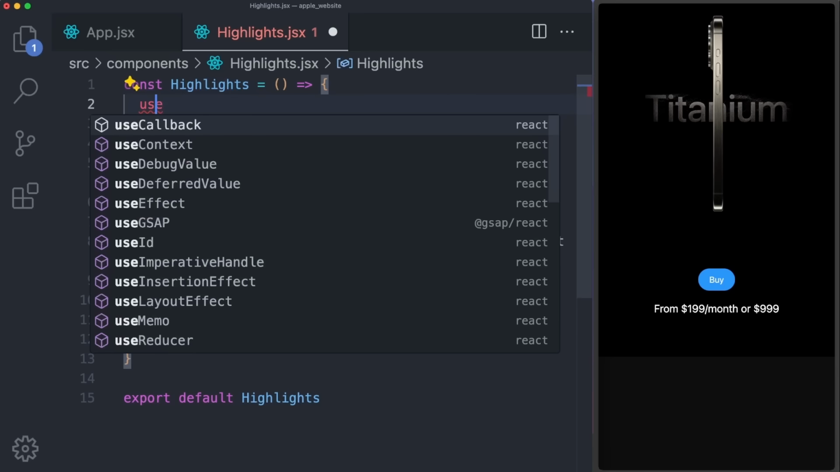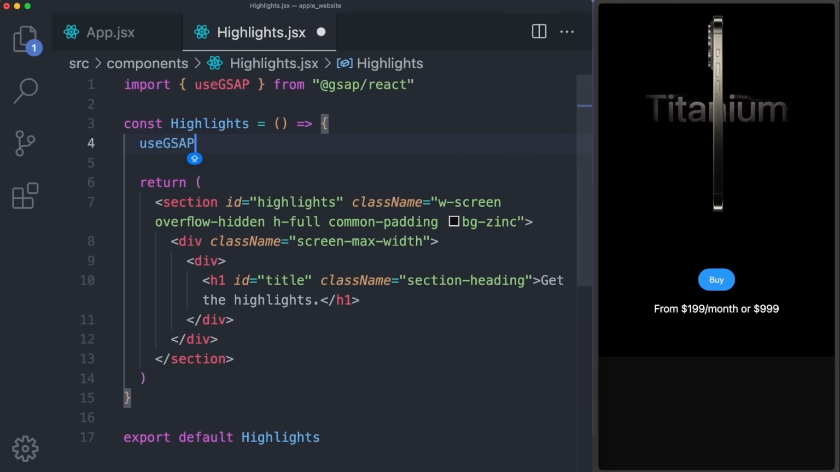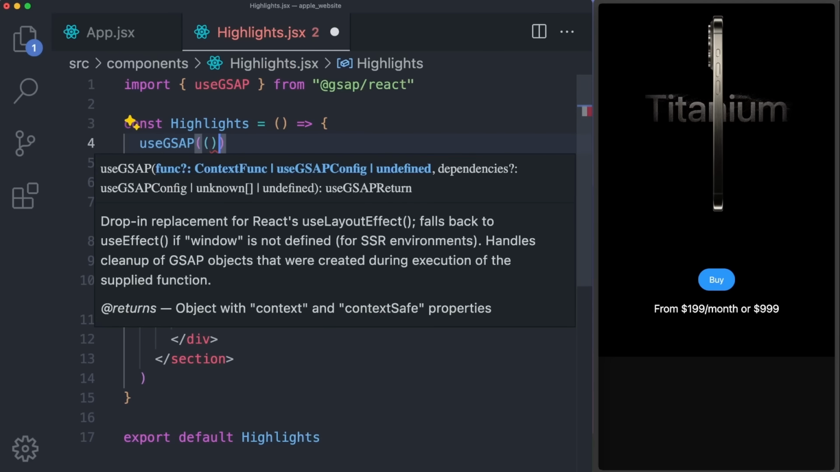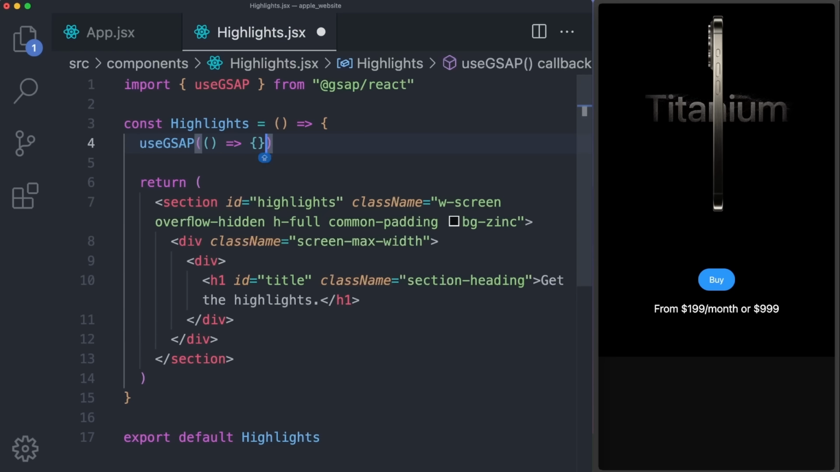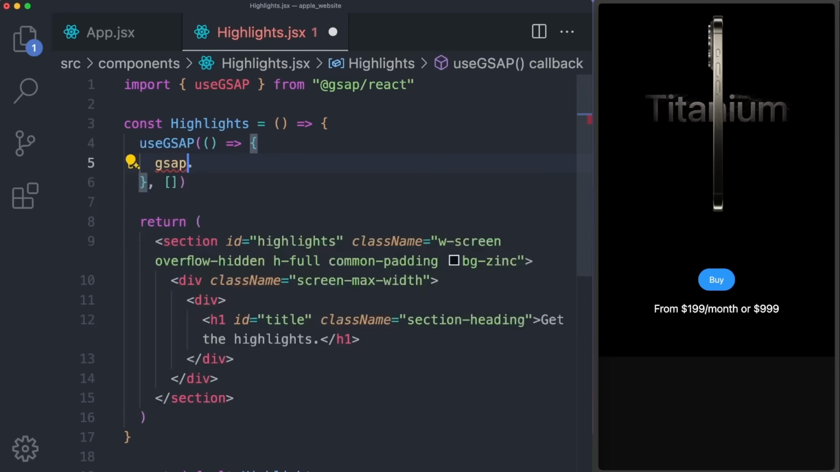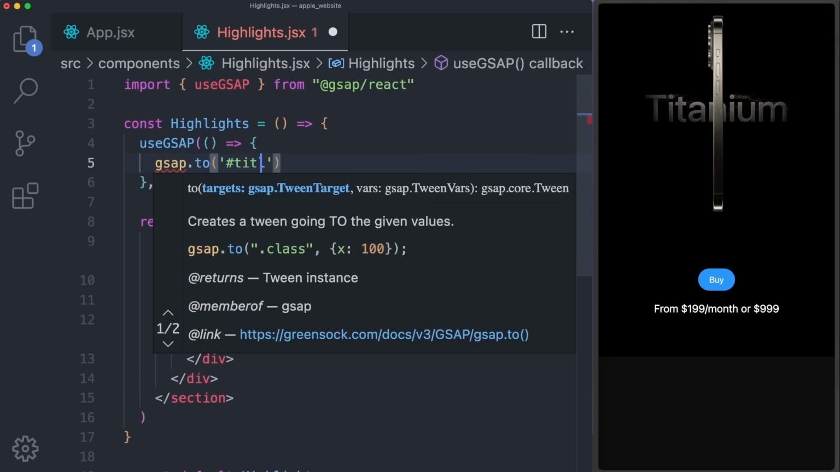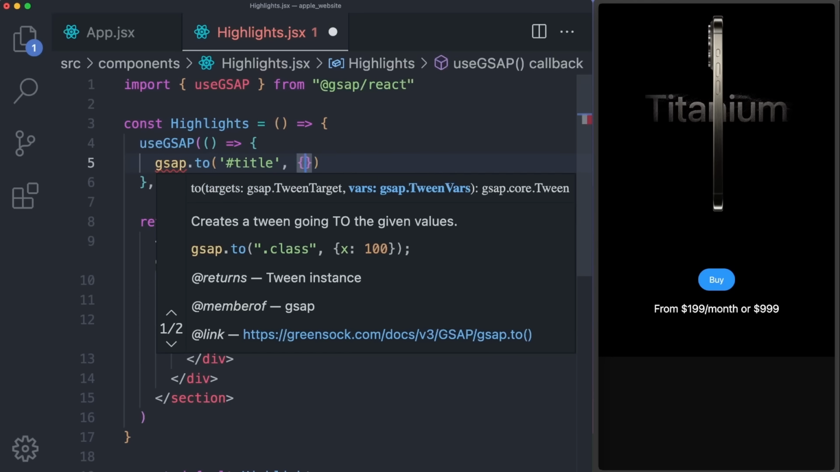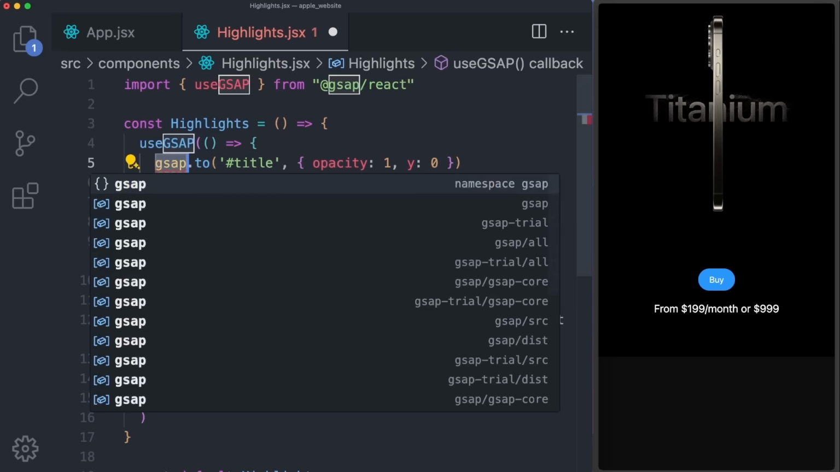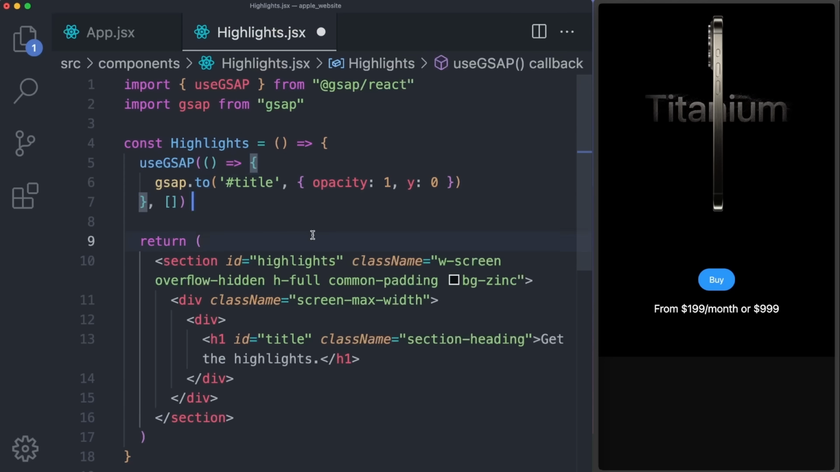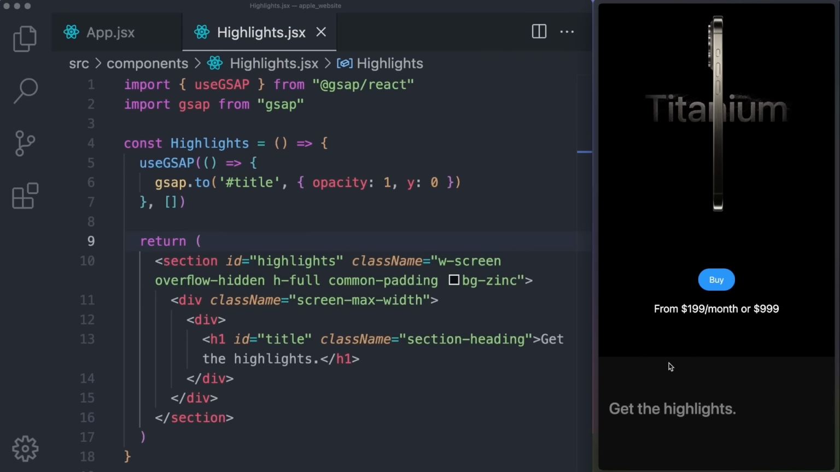We can use the useGSAP hook like this from React, call it, provide a callback function, and an empty array. Then we can say gsap.to, where we animate a title, and we animate it to the opacity of 1 and a y of 0 to reset its position. And of course, we can import GSAP from GSAP. Now, if we save this, you can see how it not only shows up, but it also comes from the bottom to the top. Great.